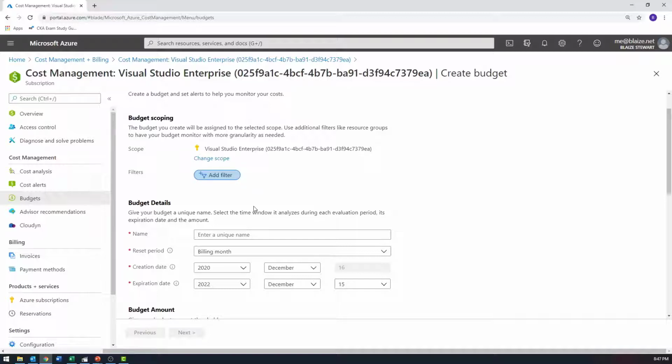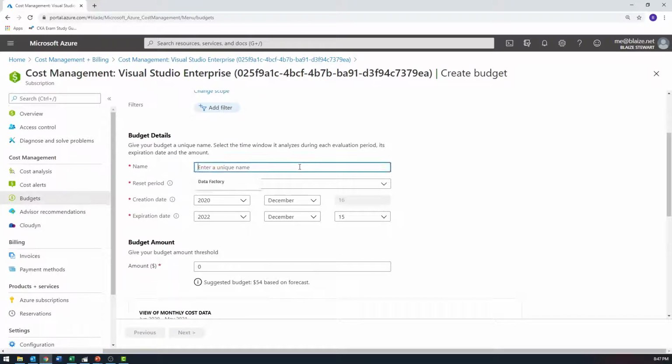I'm not going to do that for this particular demo since I don't have much to report on inside those tagging. But in any case, for this particular budget scope here, I'm going to just keep it as is. So for my budget details, I'm going to call it Blaze Budget right here. And that's simply just going to be the name of my budget.